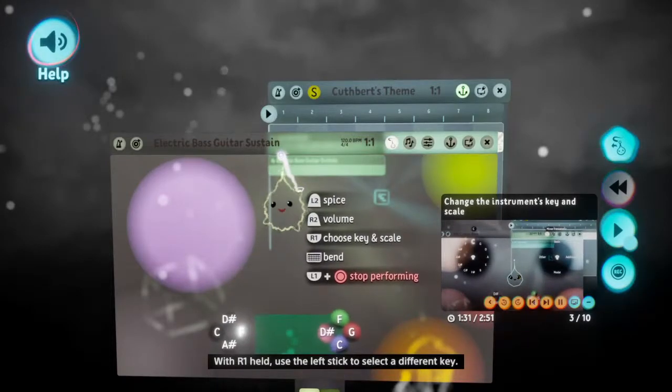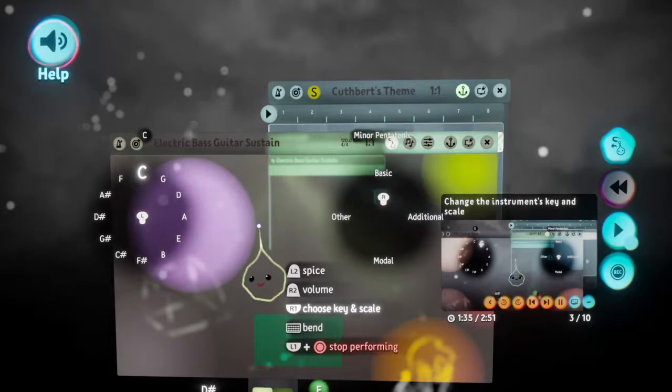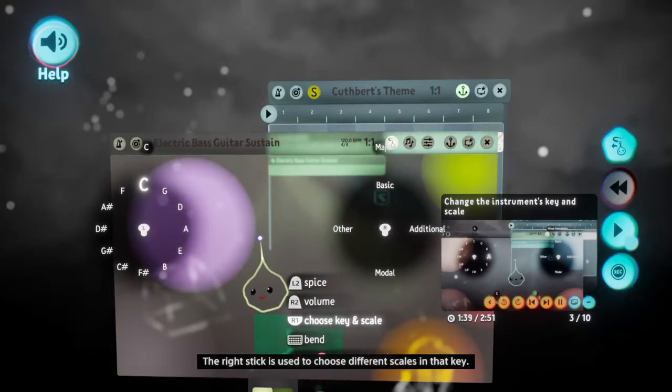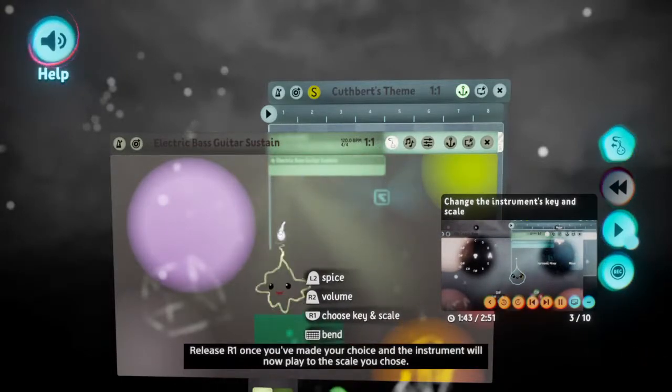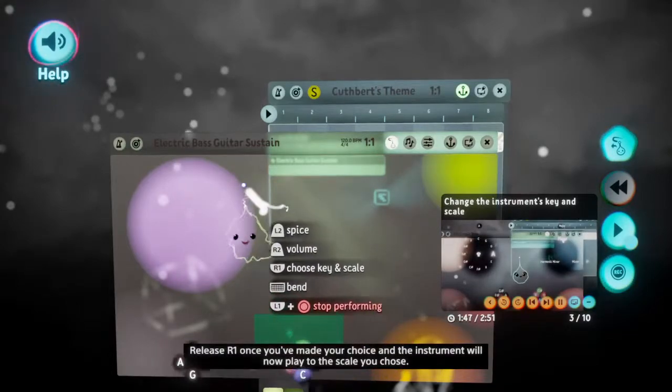With R1 held, use the left stick to select a different key. The right stick is used to choose different scales in that key. Release R1 once you've made your choice, and the instrument will now play to the scale you chose.